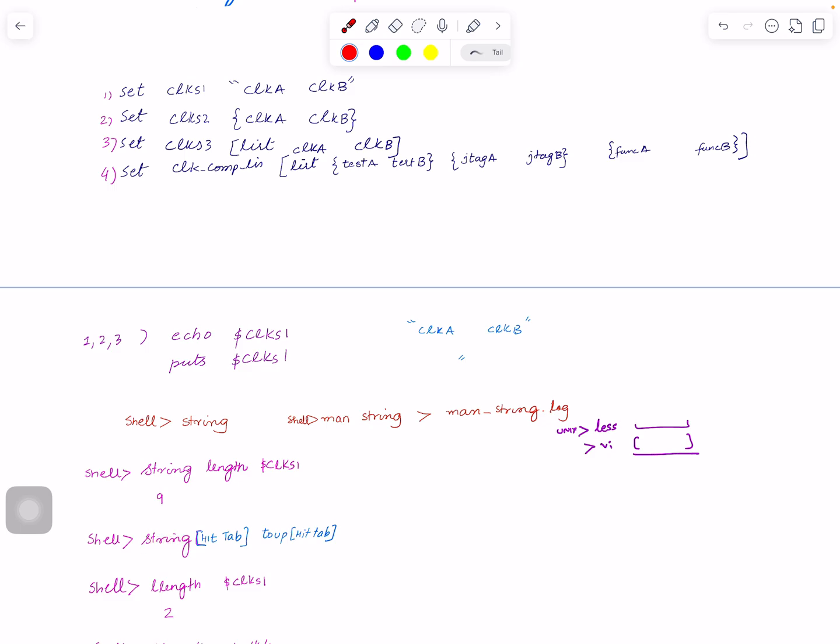String is a very key one. You can use that one. For example, you can use string length on $clocks1. It will give you 9. So just play with this for all these different variables.